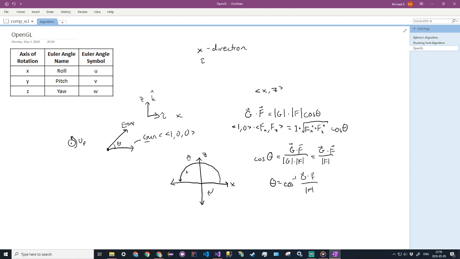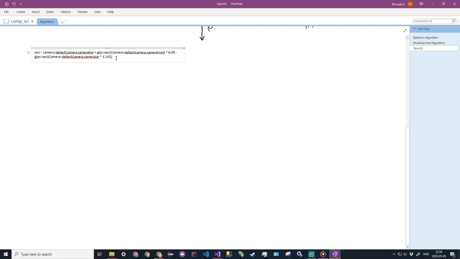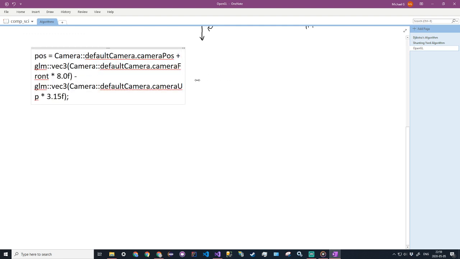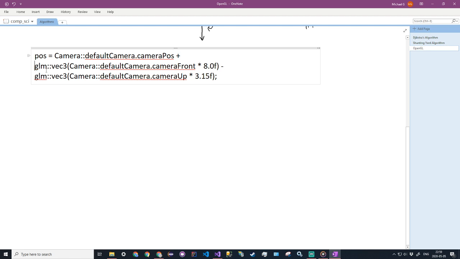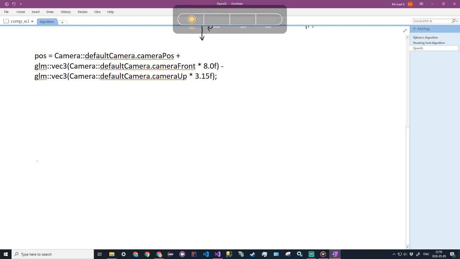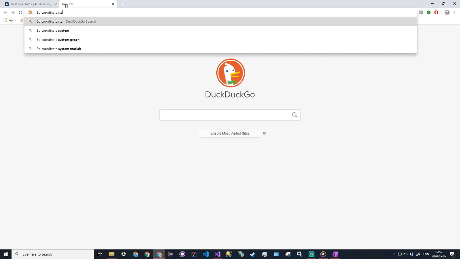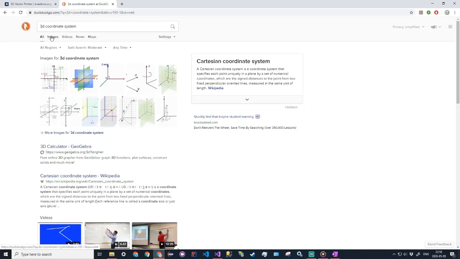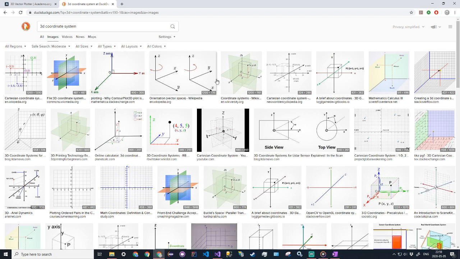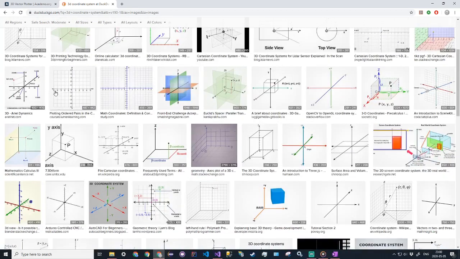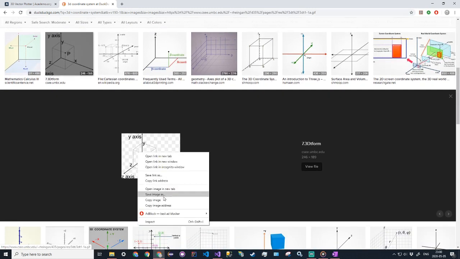So let me get this. There we go. Okay. So the expression is camera position. Let's say I get a 3D coordinate system to map this out. And I want the y-axis up. None of them are giving me the y-axis up. Oh, this one is. Alright, I guess we can just use this one. That's fine.